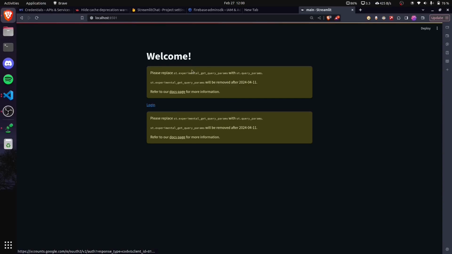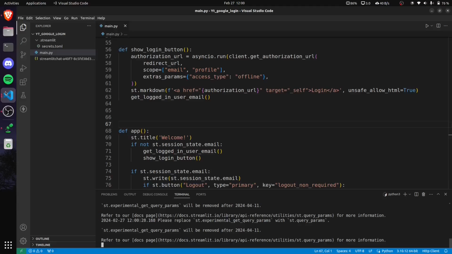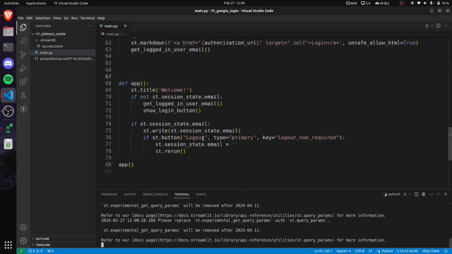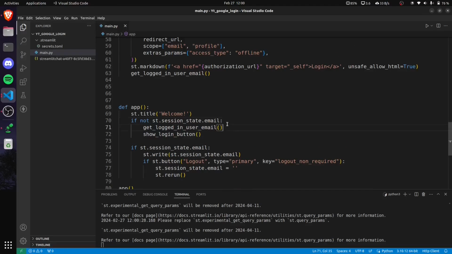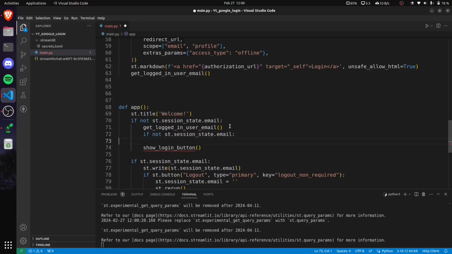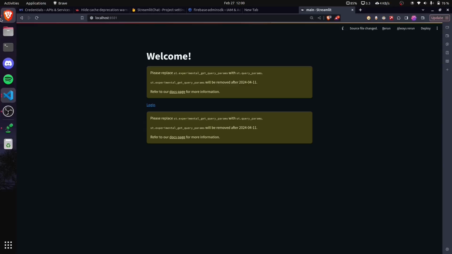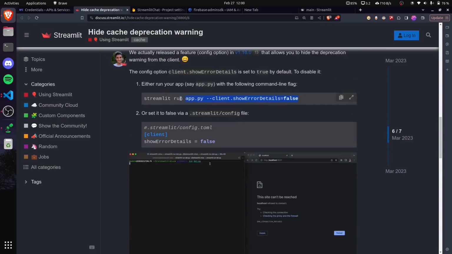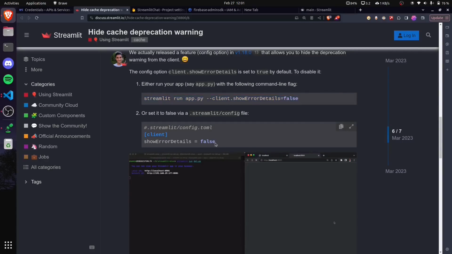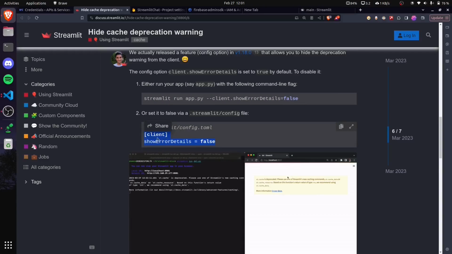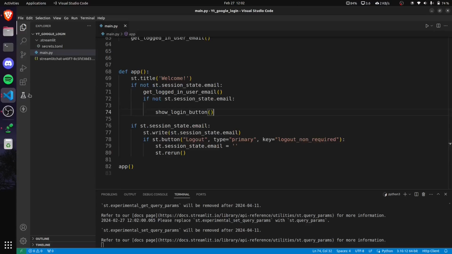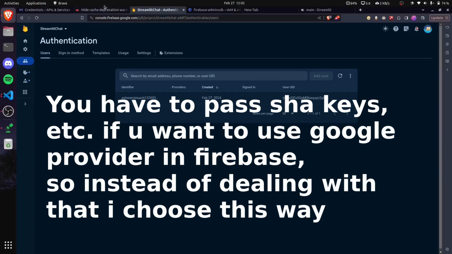So this login button was coming even after successful login. Then you can just do one thing. Now it won't come up. And for these warnings, you can either run your application using this or create a config.toml file and set the value to this. For now, let's check our Firestore authentication.